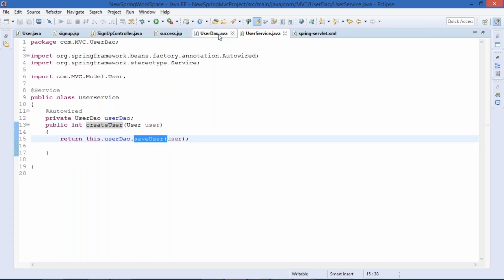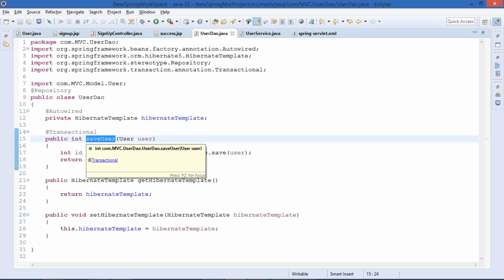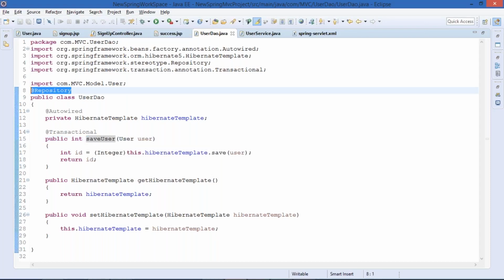So this save user is present where? It's present in the DAO class. And this save user is nothing but DAO, data, you can say, guys, database layer. So this database layer will save the object in your database. So we have to do this, and now we will get the output perfectly.